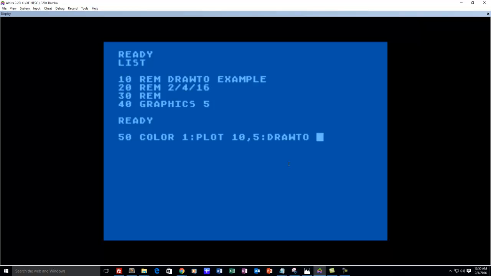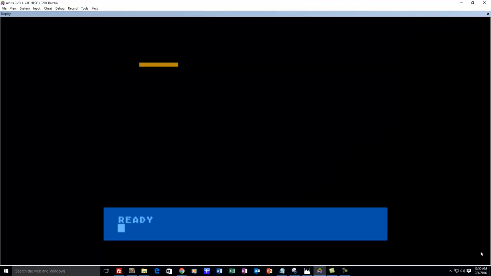So draw to means draw to another coordinate. So it's going to draw across the screen with the first coordinate. So whatever we add to 10 here will move the line across the screen, essentially. So if we set it to like, I don't know, 20, and keep it at 5, that'll draw a line straight across the screen. And you see how the graphics mode is smaller now.